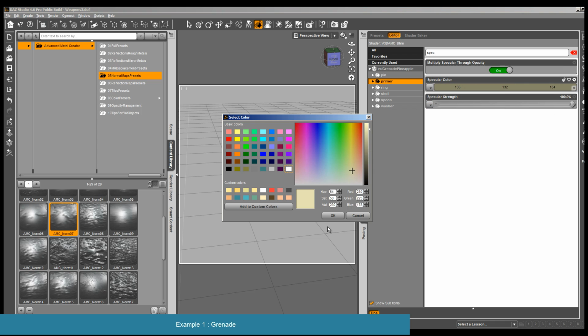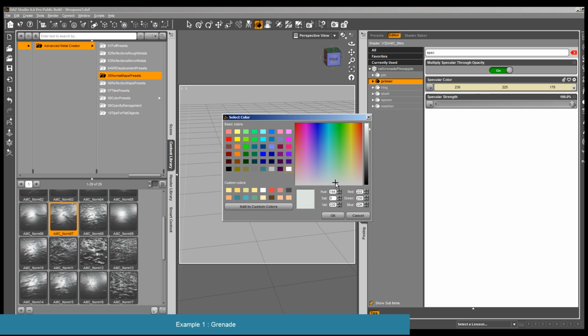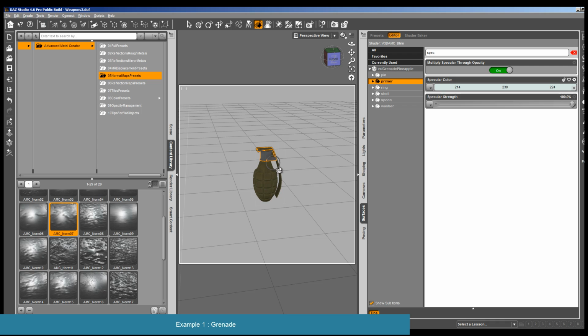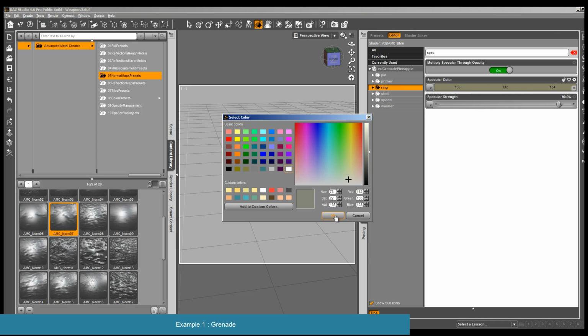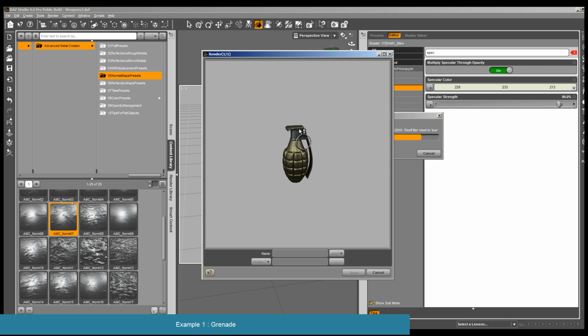Now I'd like to change on the dark areas the strength of my specular and the color of it. I can go for something more neutral or maybe even more cold, and I want to do the same for that. And stronger. And now the almost final render for the grenade is this one.